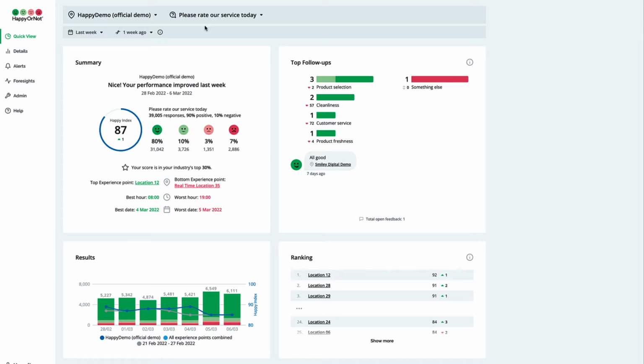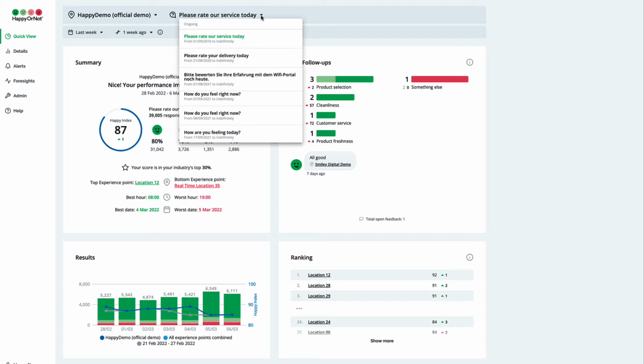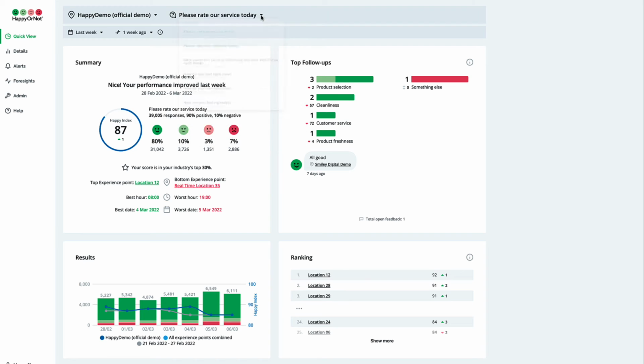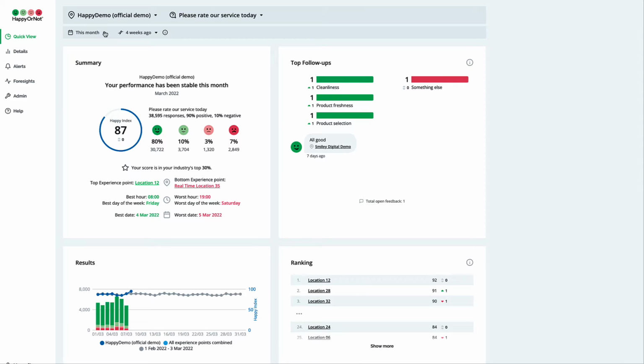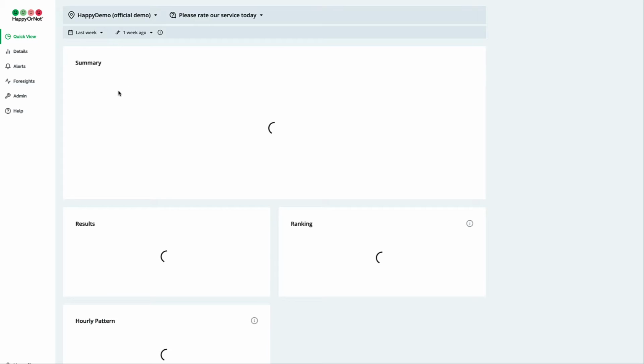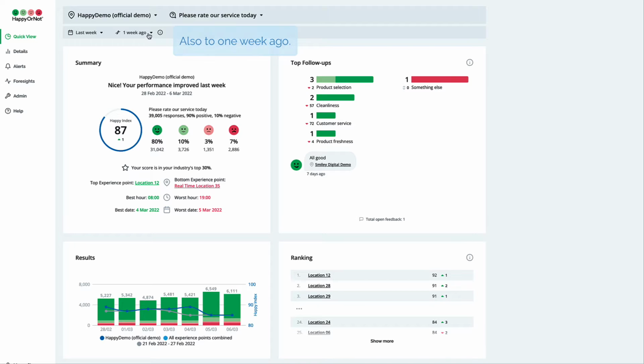On the left side of the top banner, you can select the desired experience point or group that you'd like to view. On the right, you can select the desired survey related to that group or experience point. Below the top banner, you can select a specific time period you want to have a look at. A super interesting and insightful possibility is that you can compare the results to past 4 weeks or past year. This is a premium feature and therefore might not be available to you.